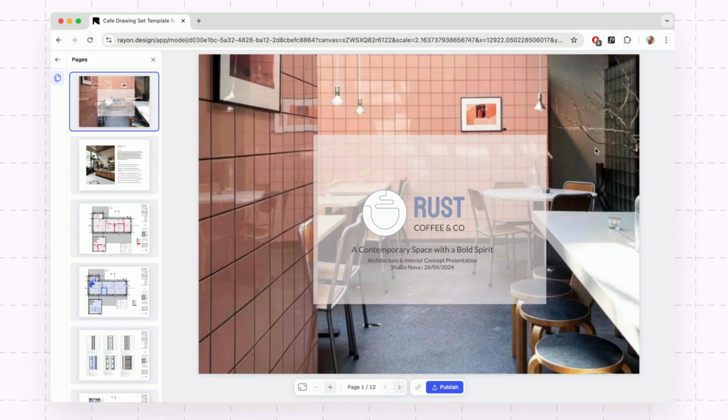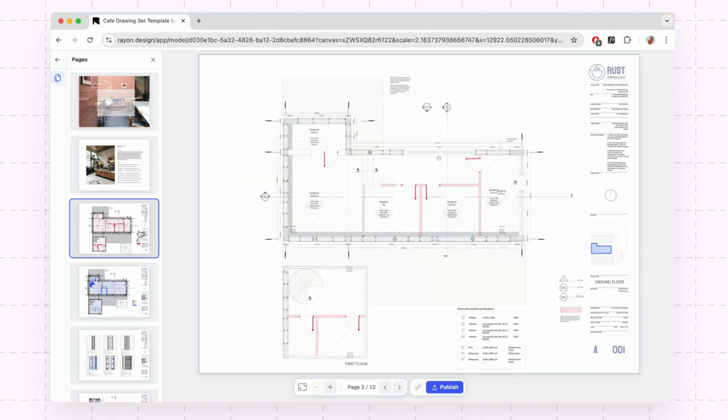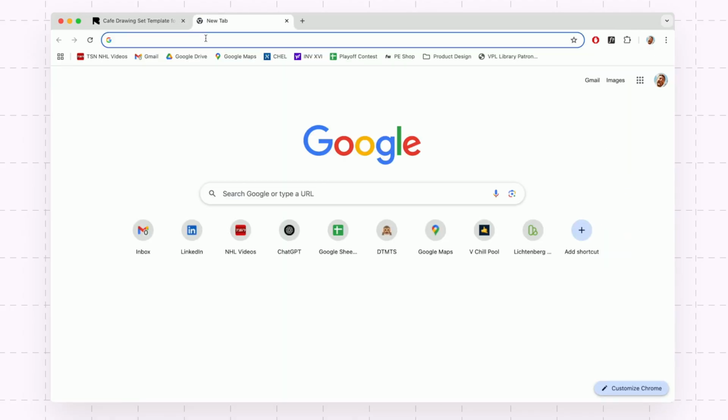Here we have a preview of the PDF that would be created if we export, or that we can share with a link. Let's go down to hit publish, and then click copy link. And now you can share that link with anyone with a web browser.